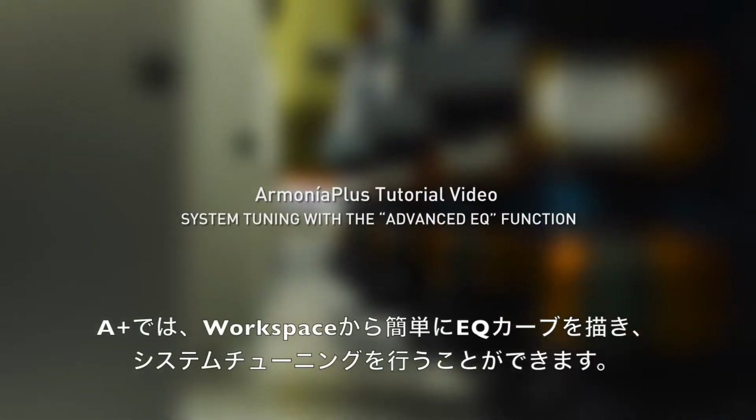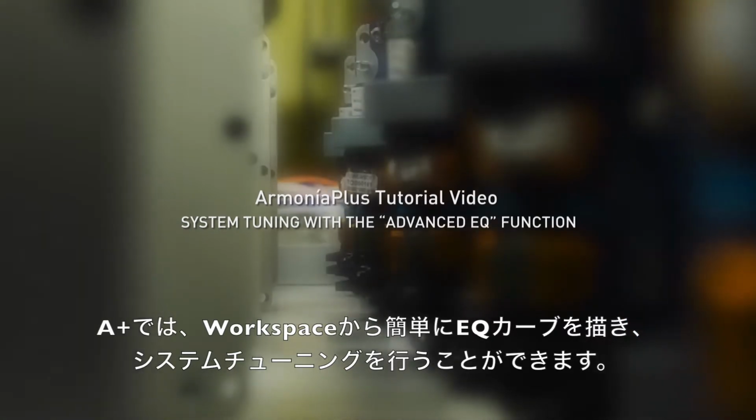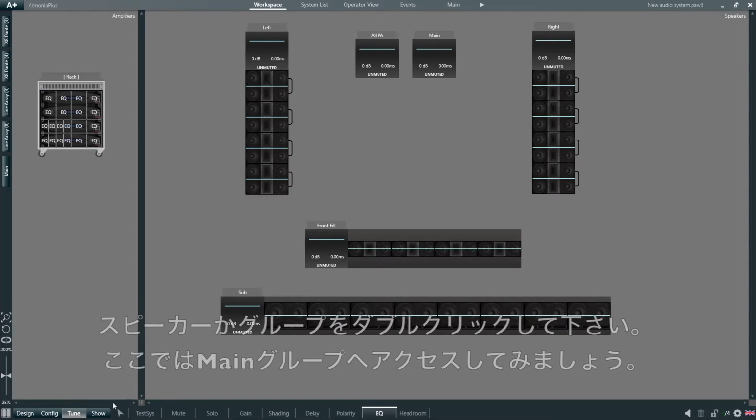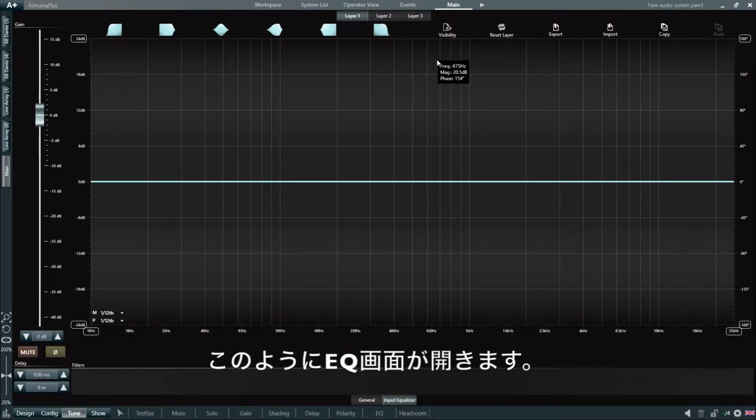In Armonia Plus, we can easily apply EQ curves to tune our system directly from the workspace. Let's go under Tune and then EQ. And we can now double-click on a speaker or a group of speakers, let's say the main arrays group in this case. And this will open the EQ window for this group.